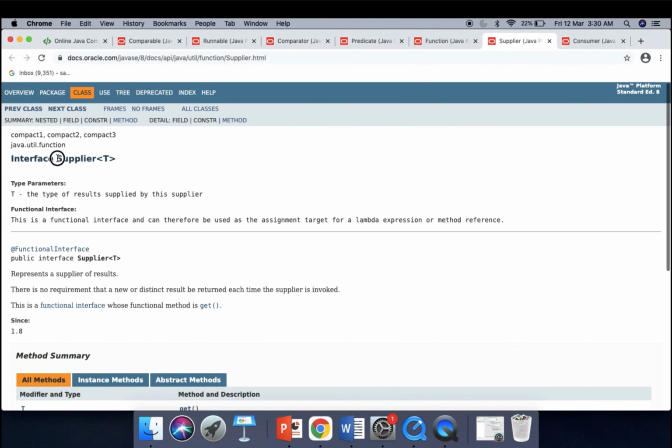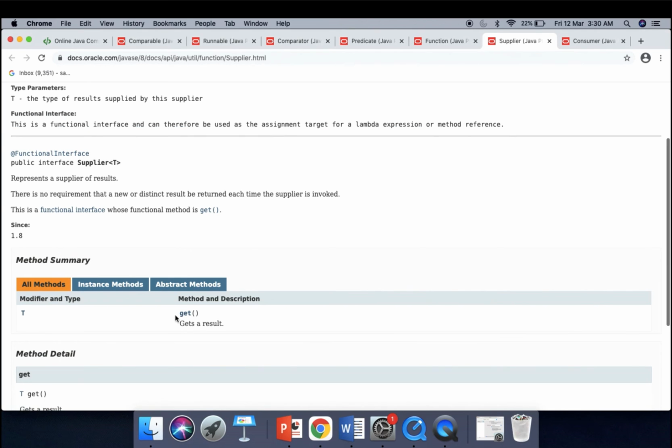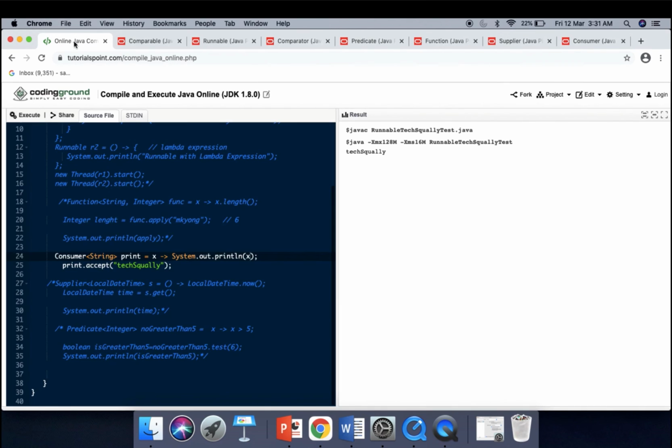As its name suggests, Supplier is just the opposite of Consumer. Consumer takes an argument, performs some operation on it and returns nothing, but Supplier takes nothing but it could return something. The Supplier interface has one unimplemented abstract method, that is get. Let me show you by example also.